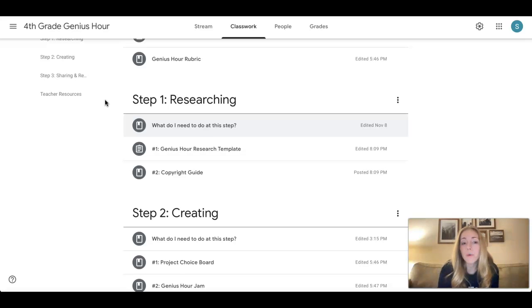The first thing you're going to want to do underneath this topic is to look for number 1, the Genius Hour research template. Now, this is an assignment that's been assigned to you on this Google Classroom, and you, as well as your peers, have each been assigned an individualized copy of this slide deck. So the changes that you make and the things that you alter within this slide deck will not affect your peers, and vice versa.